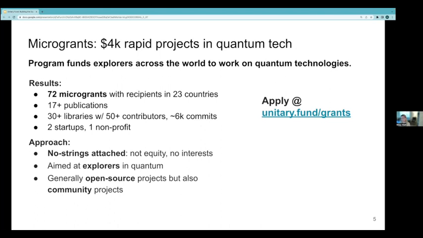But if you have an idea, please go ahead and apply at unitary.fund/grants. We try to keep the application process as lightweight as possible. It's just a few minutes, an application and a 2-minute video. Tell us why you're excited about it, why we should be excited about it. And we'd love to hear from you.